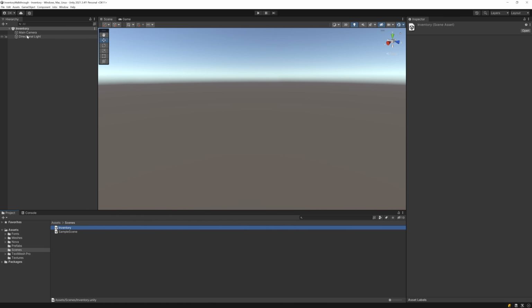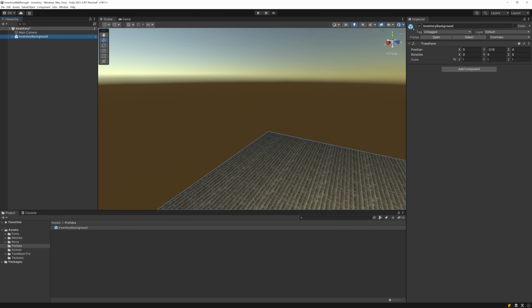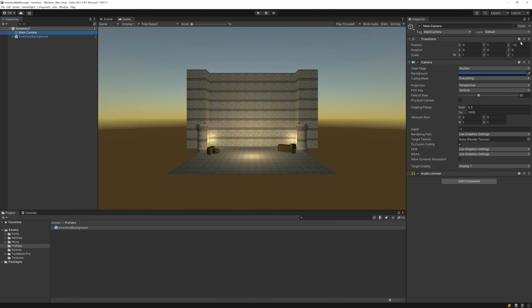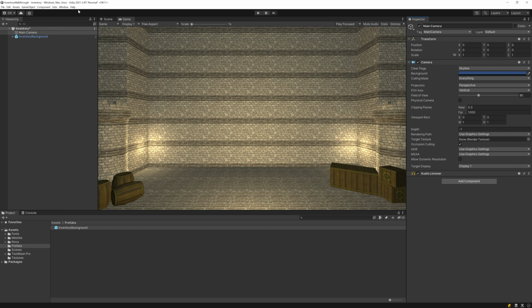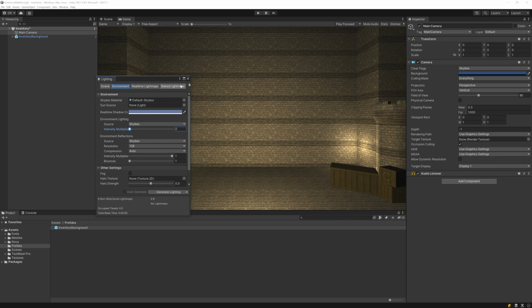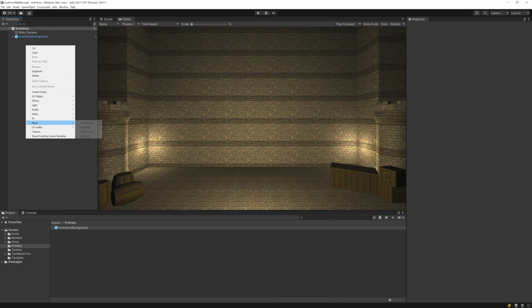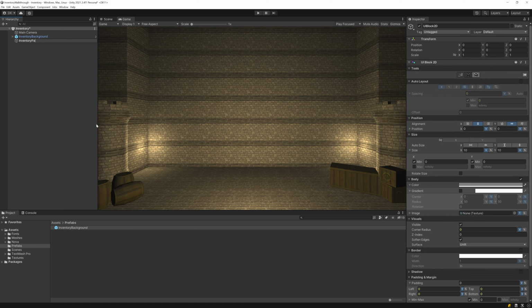I'll switch to that, and I'm just going to do a little bit of setup here. I'm going to add this inventory background prefab, which you can find in the repository linked below. And I'm just going to set the lighting intensity down to 0, just to give us some background in which to build our inventory. Now let's add the root of our inventory, which we'll call inventory panel.